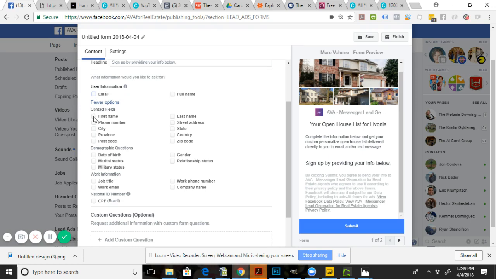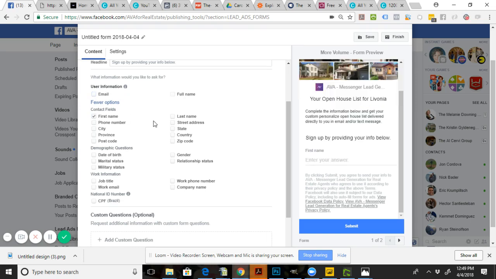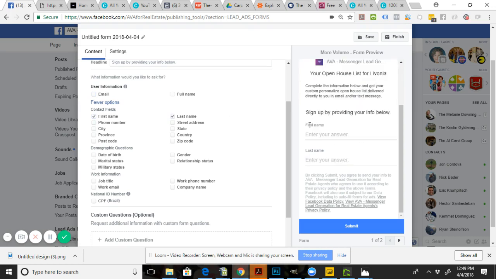Most CRMs accept not full name, but first name and last name. So we're going to select first name, then last name. As you can see, as we select them, they're displaying the fields in the order that we do select them. The next field we'd like is email. And finally, phone number.